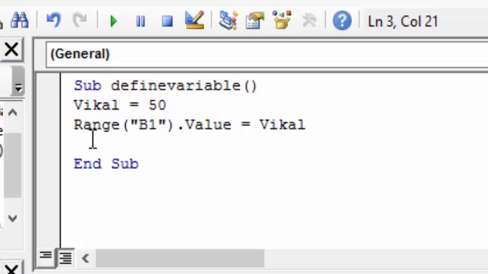Okay, so this is the procedure for defining a variable. Let me show you in more detail.